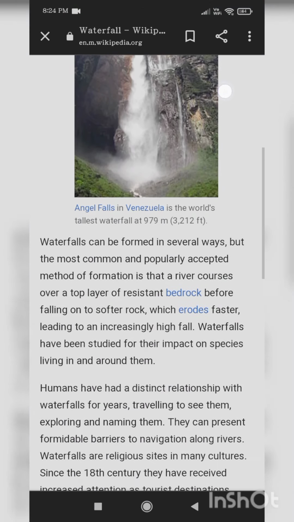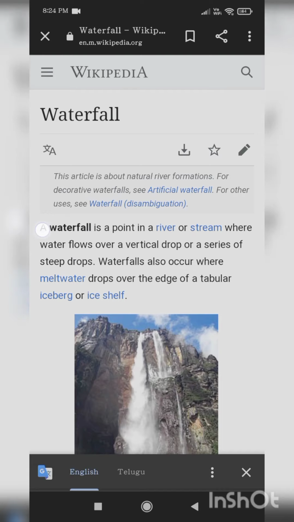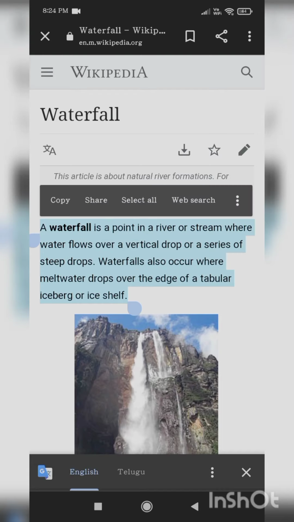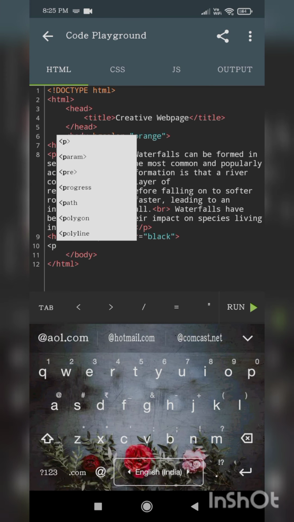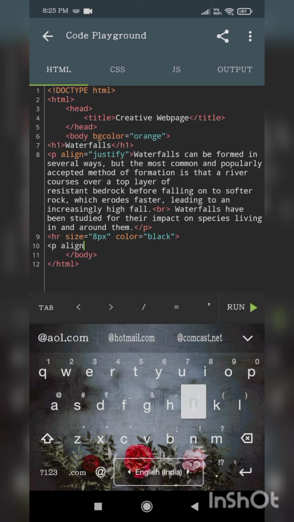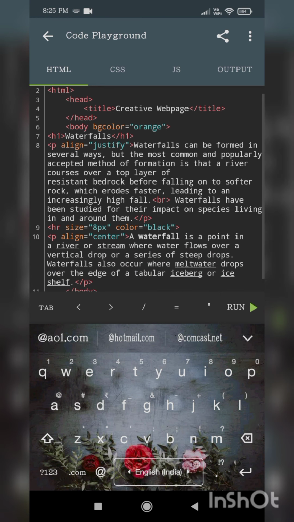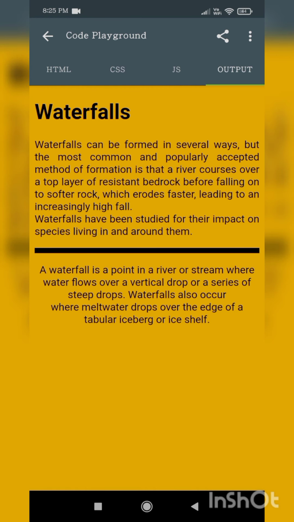Before, I took this paragraph; now I'll take this paragraph and copy it into SoloLearn. Then the p tag, align. I'll keep the center attribute now, so I'm keeping center alignment. Friends, what did you observe here? Before I used the justify alignment, now I have used the center alignment, meaning you will get the paragraph in this manner.